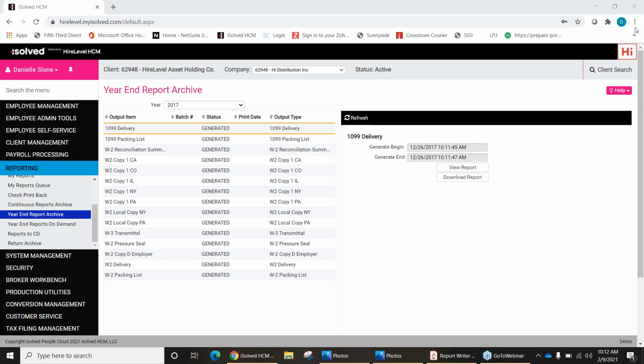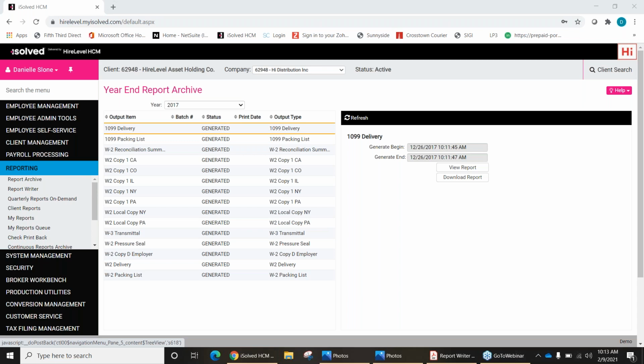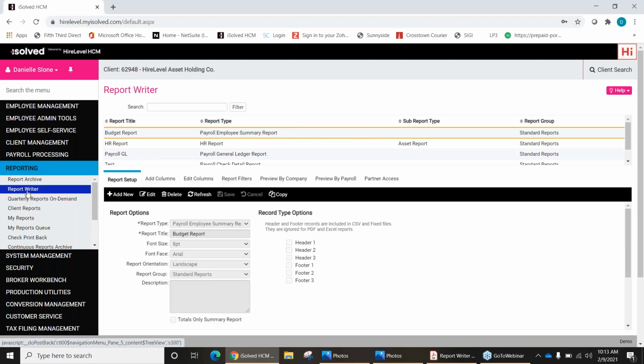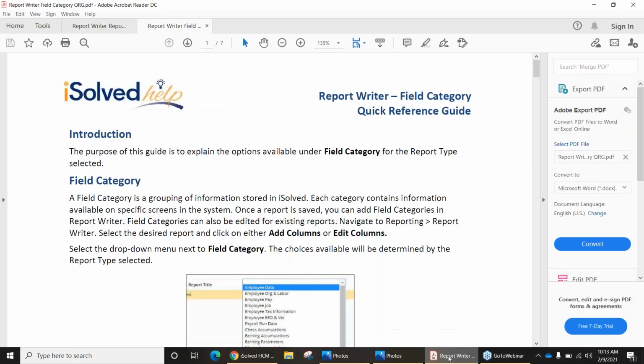So then next, we're going to talk about our report writer. One of the fun things about iSolved is that we can customize and build almost any report that you can think of. So again, under Reporting and Report Writer, here's where we can build out reports. So I'm going to go over a few report types and what they do first, so we kind of have some knowledge on that.